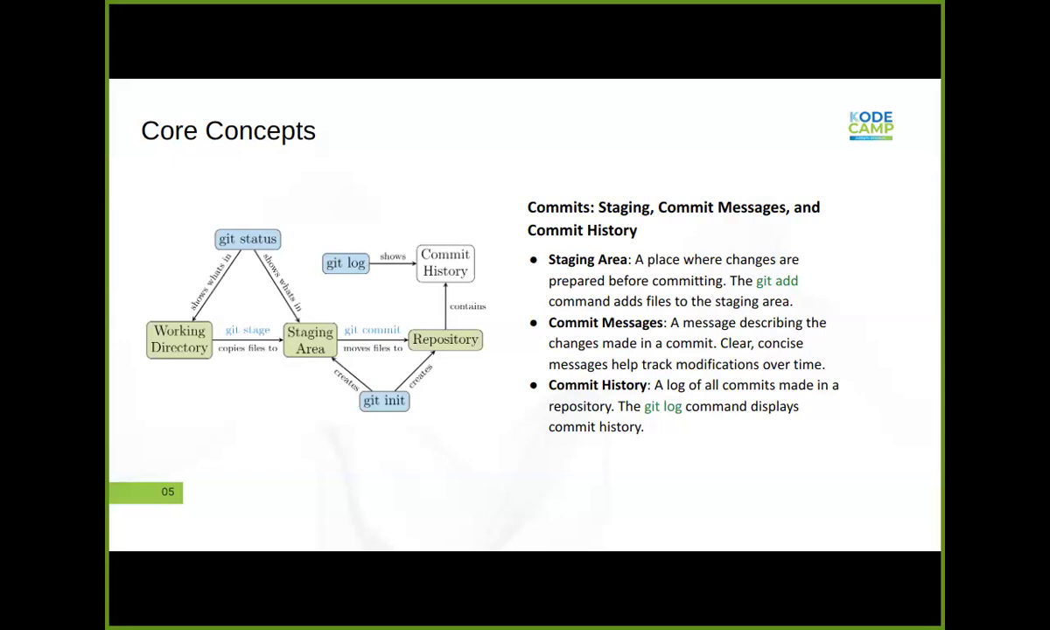Then there's commit history. Commit history is a log of all the commits made in a local repository, and the git log command displays the commit history. Now, you can see here there's the working directory. When you run git add, it takes the code that is in your working directory to the staging area. Now, from this staging area, you can check what is in the staging area with git status.